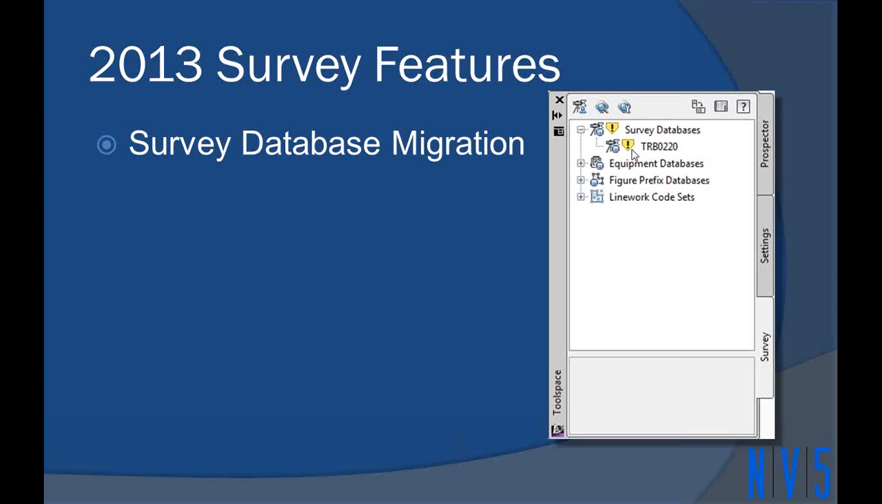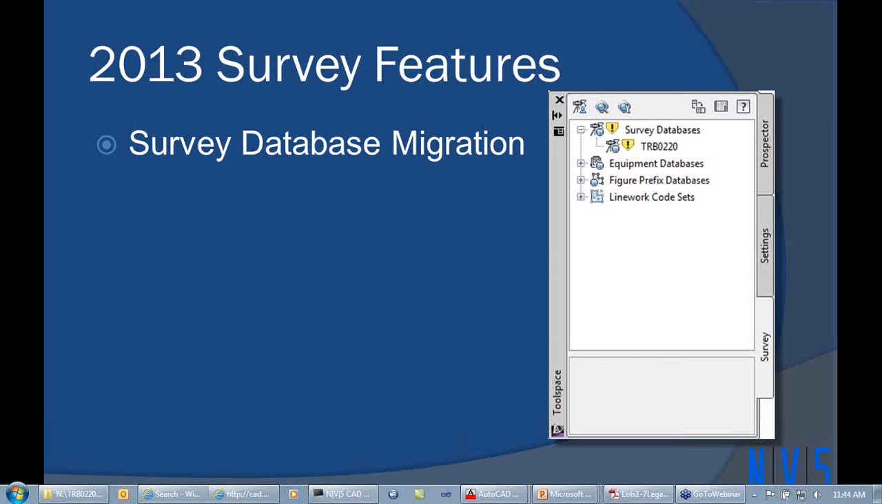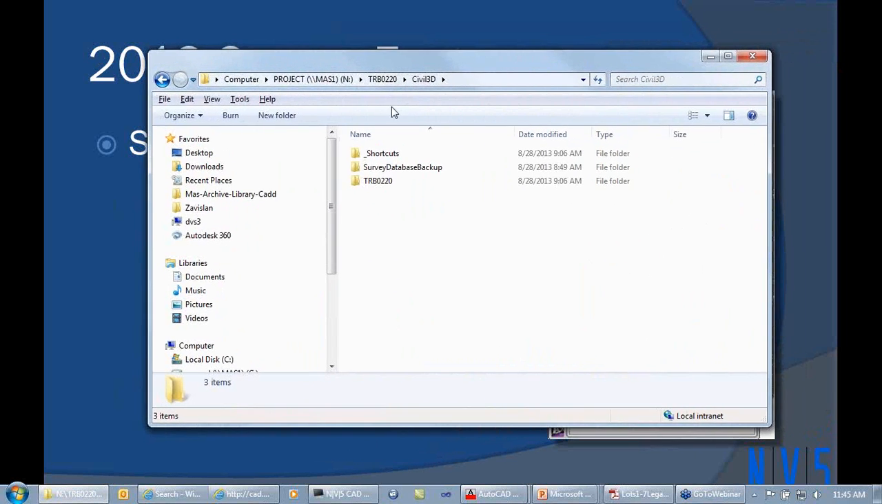So if you need to have that data available for 2011, I would make a copy of the database folder first before I did the migration. I'd probably name it something like 2011. And let me see if I've got a Windows Explorer. I do have that open, so let me come into here. So our survey databases, and I'll move this over in just a sec here. Our typical project configuration here at NV5 is under our job number, we're going to have a Civil 3D folder where we've configured Civil 3D to look for our survey databases.